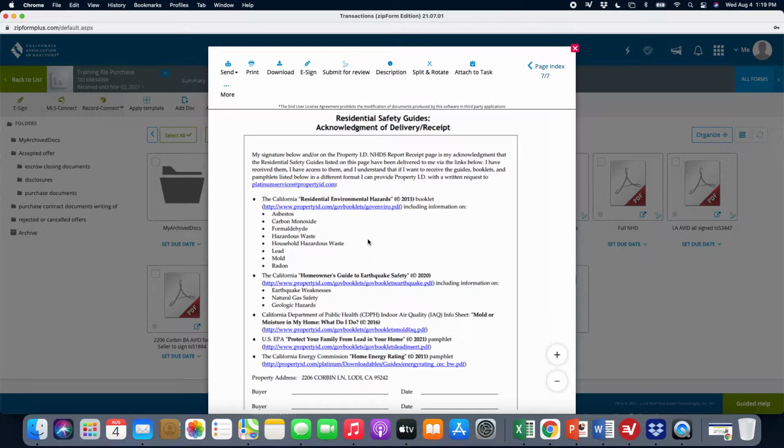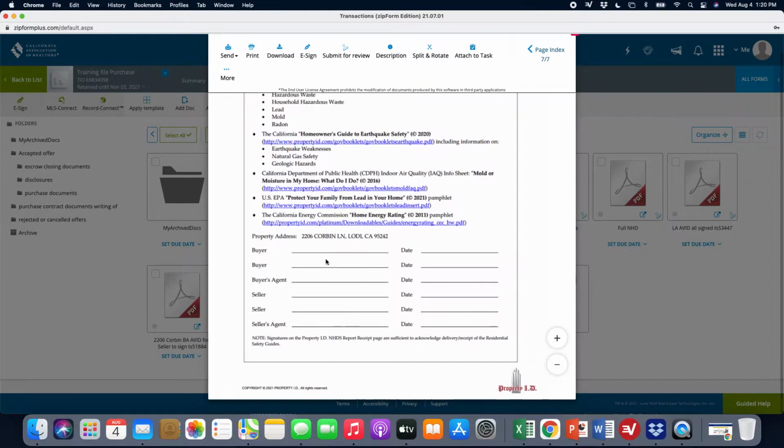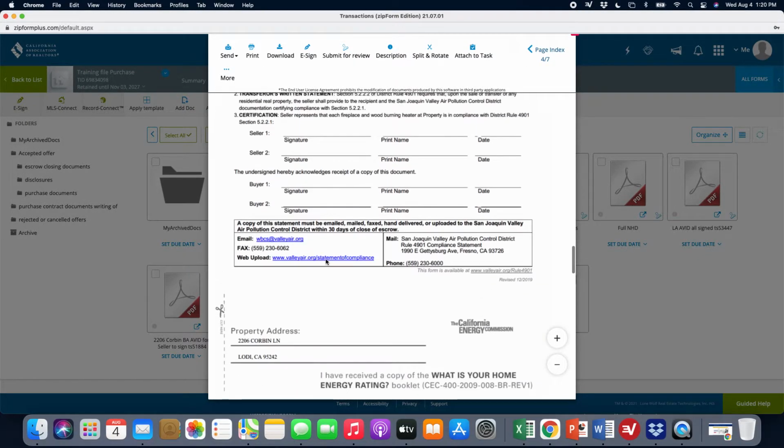In the NHD, or in the file, I have a tile that says hazard report, right? This qualifies as that report because it's there. It's already here, the residential environmental hazard booklet. It's right here. So this will justify for that tile placement. So use that. Now, once it's signed, it's like, now what do I do with it, right?